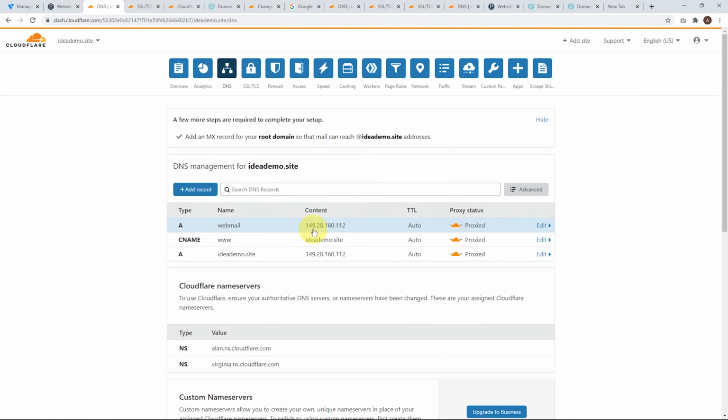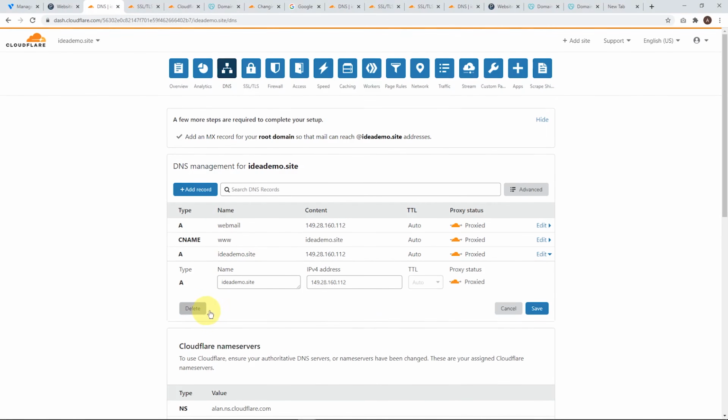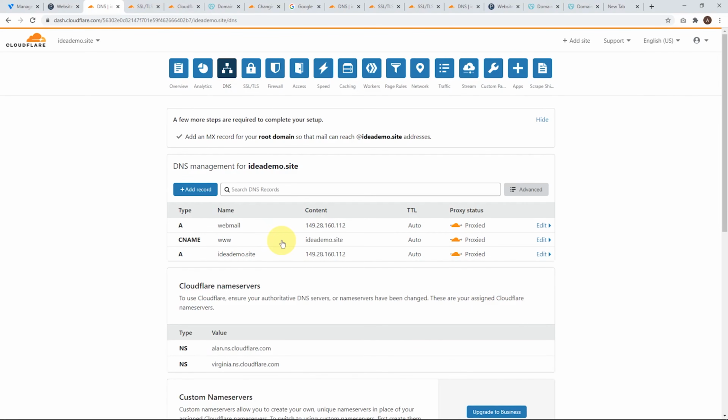So that's all we've got. That should be all good to go now. Now you might potentially have other records that were set up here as well, but all you need to do is delete them out. You only need these 3. So if there are other ones in here, just select them and delete them out. These are the only 3 we're going to need for this tutorial.